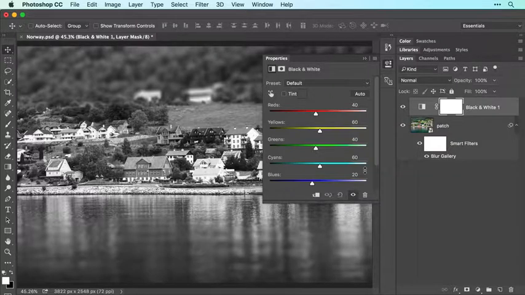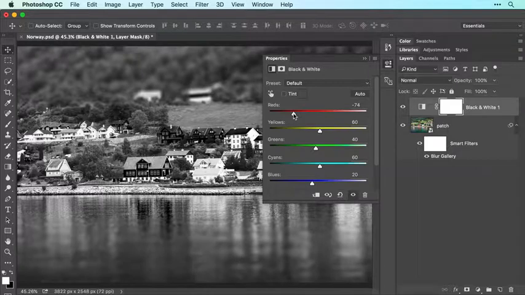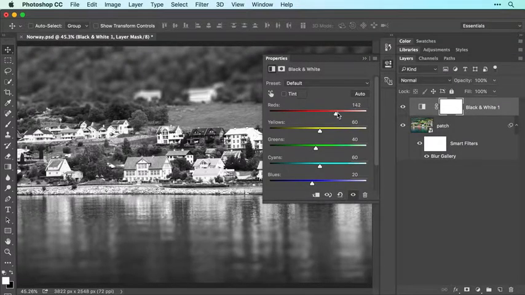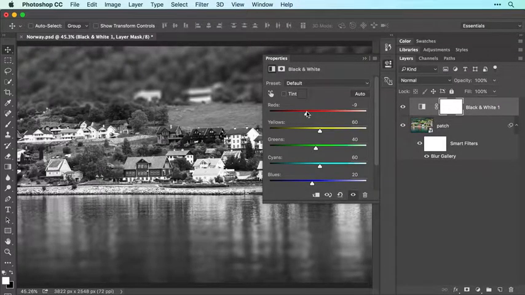For example, to darken the reds in the image, drag the red slider to the left. To lighten the reds instead, drag the slider to the right. To add an artistic color tint to the image, turn on the Tint checkbox. When you do, Photoshop tints the image with light brown, creating a sepia effect.